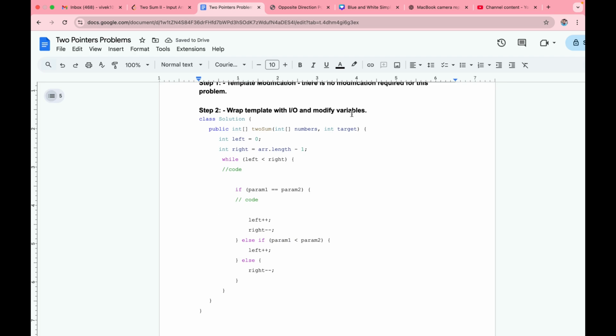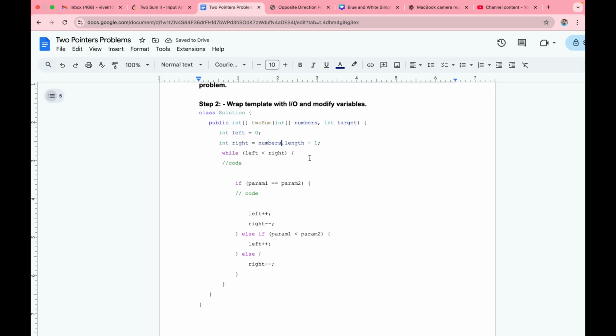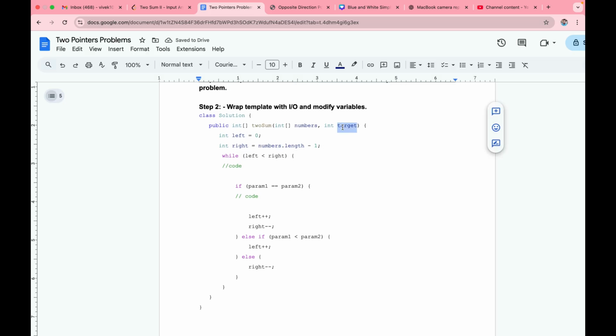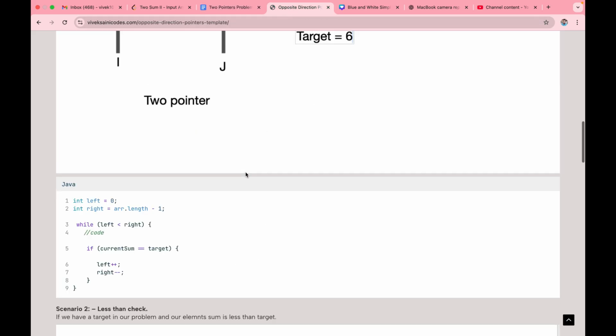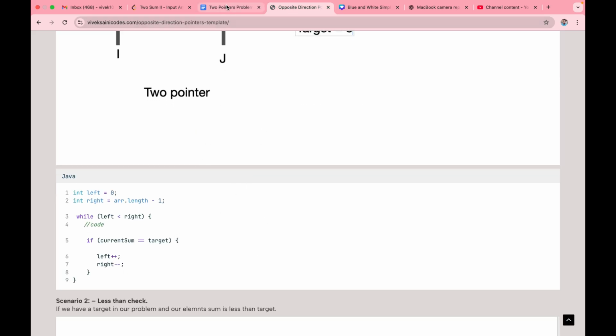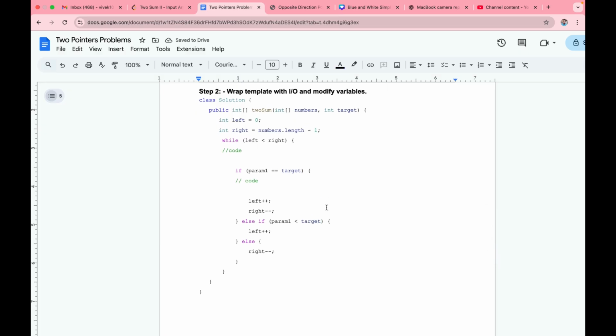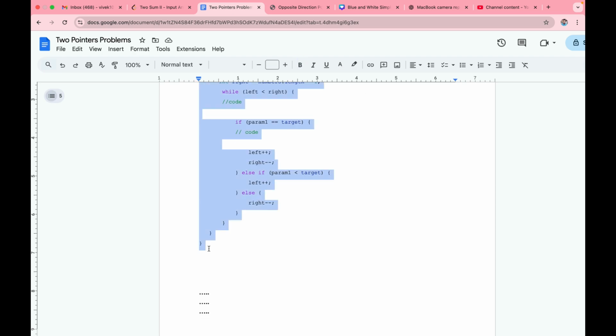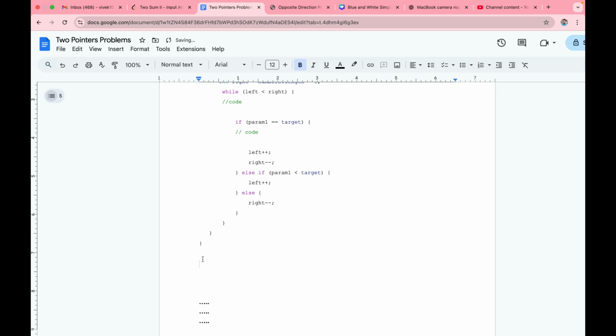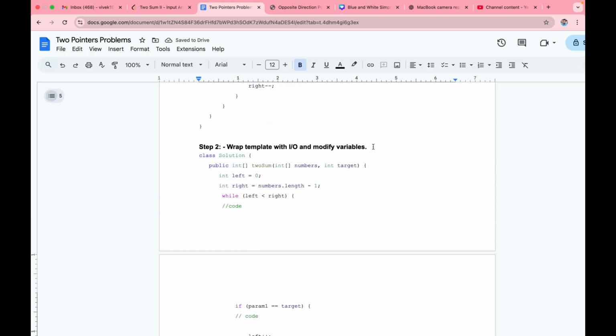Then I need to modify the variables also. Variable means, like here I am using array, but I need numbers. So I will replace it with numbers. Then the target input variable, I will replace it with this, because as you can see here, this is target, param2. So that's it for this step. Now we need to create step 3. So step by step we are solving our problem.